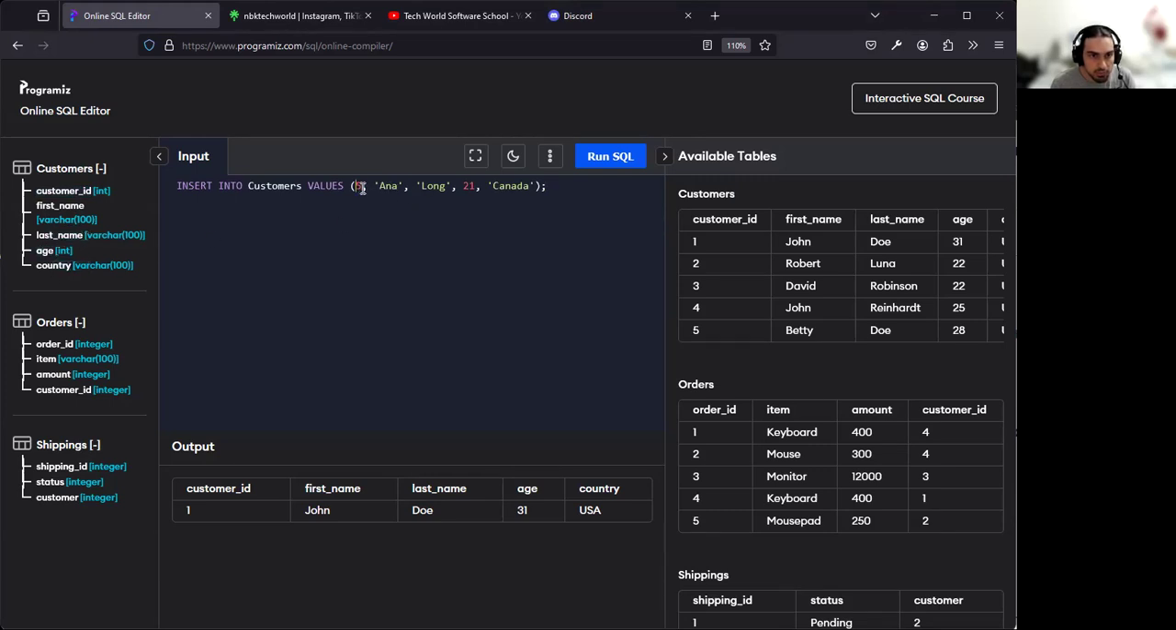That's why it must follow the order in the parentheses here. Make sure to add the quotes for the string or character varying types, VARCHAR. Now, once you run this, you're going to see an error. Unique constraint failed. Customers dot customer underscore ID.